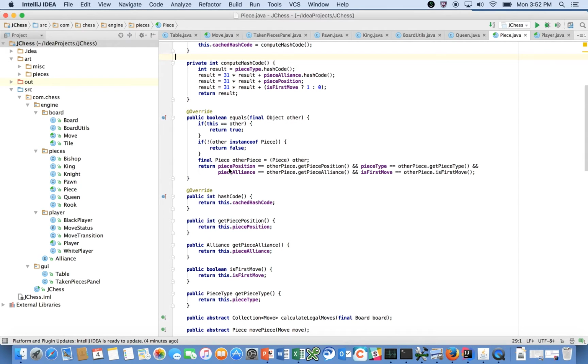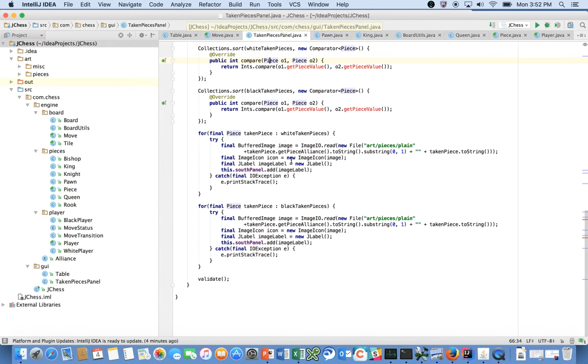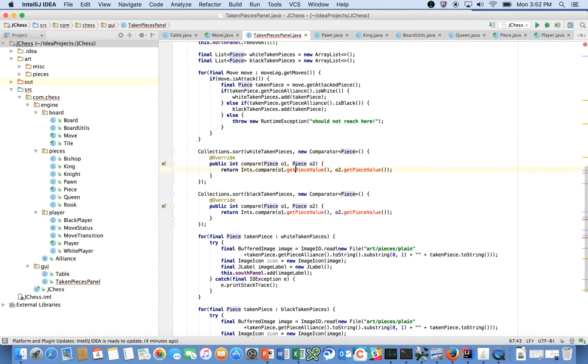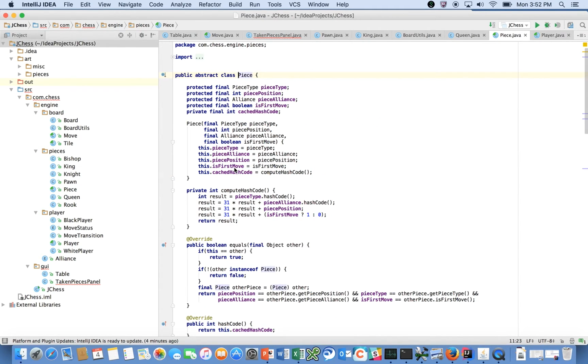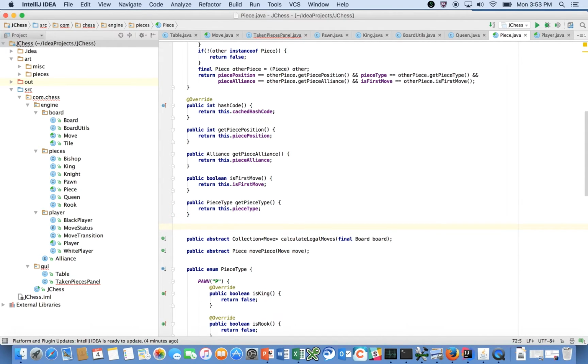So I think in the last video, right, if we look at the taken pieces panel, I don't have this method defined, so I have this compilation error right now. So let's see if I can deal with that. Let me expand this just a little bit. Alright, so this is saying that this method doesn't exist. So let's click into Piece, and what we're going to do is introduce that method.